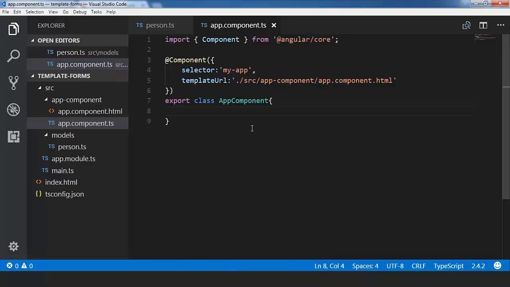I need that person object. So as a best practice, person, which is going to be of a person type. Okay, it's not required here. I'm just going to simply bind it.